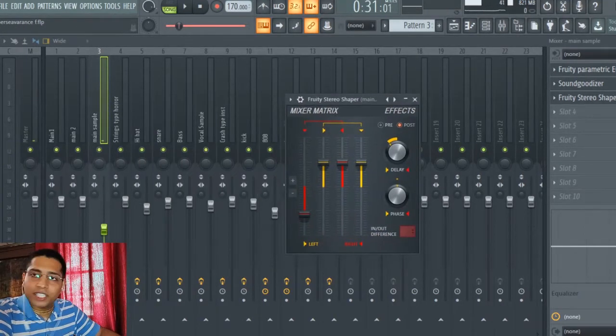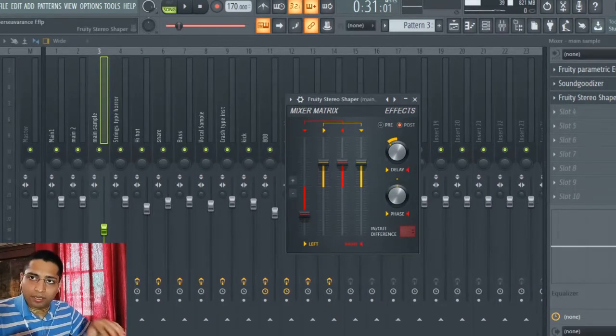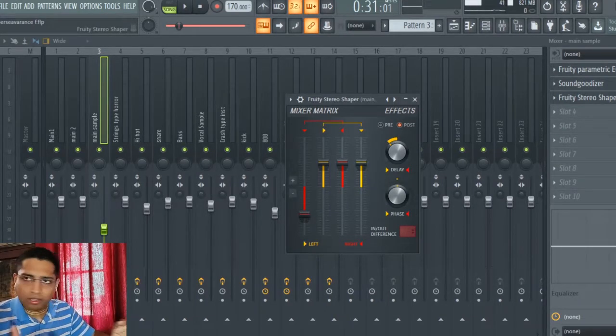And the next plugin which I added is Fruity Stereo Shaper. This is a stock plugin and it helps you to create a stereo effect on your sample, on any instrument, any VST you put it on.